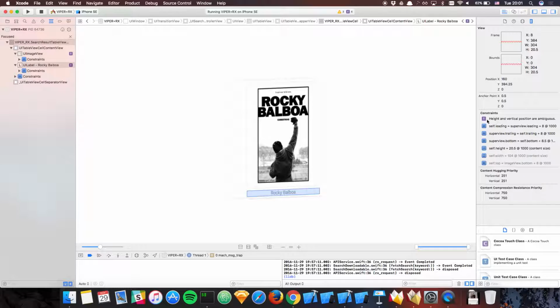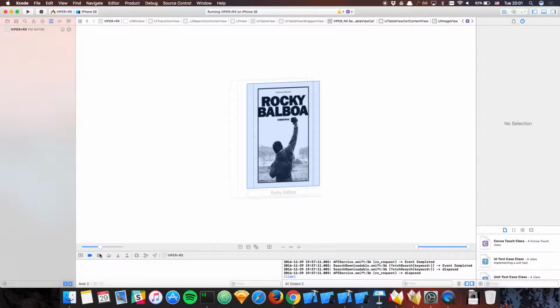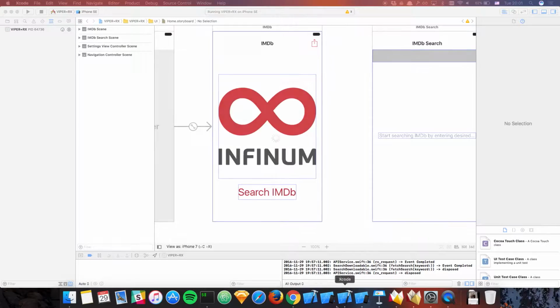These grayed out constraints are the constraints that are created by a machine, and these not grayed out constraints are the ones created by a human, probably you. As you can see here, this exclamation mark in purple, you can also see it here. This is actually that runtime error new thing in Xcode 8 that I was talking to you about. So here it says that this label has height and vertical position that are ambiguous. This image view has a height that's ambiguous.